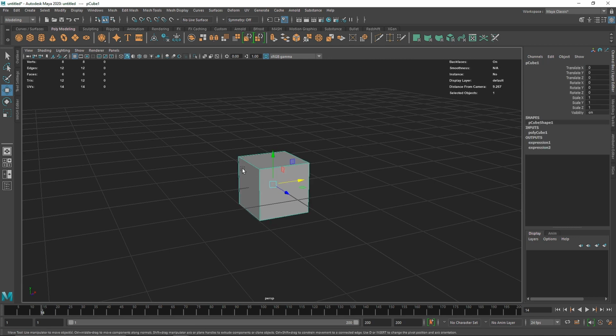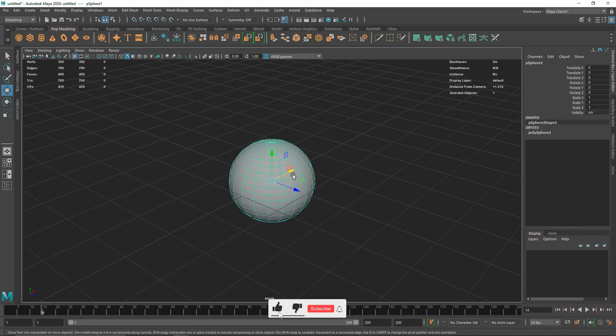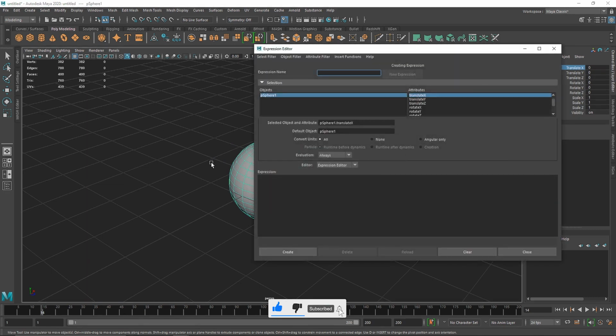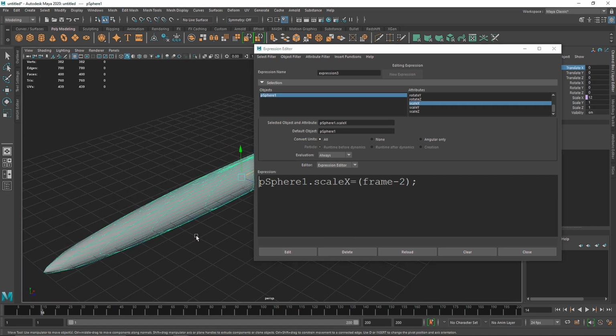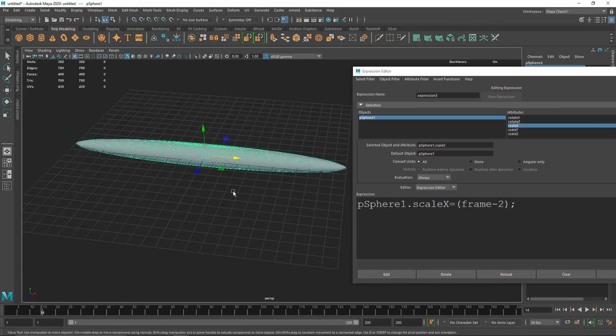Alright, so let's take something else. I'm going to take a simple sphere here, and let's go to the expression, and I'm going to take maybe a scale. Let's copy this, and I'm going to hit control and scroll so you all can see. Now from here, what I'm going to do is hit equals, and I'm going to put something like frame again minus 2, and instead of just ending it, what we can do is we can put it in a bracket, right? And we can hit create, and now you can see we have something like this.